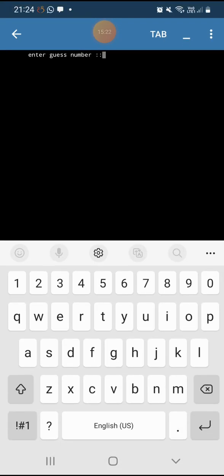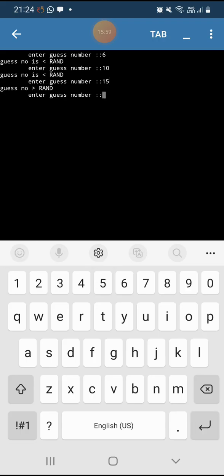Now run this code. Enter your guess number 6. Guess number is less than rand. Your number 6 is less than rand, which means your rand number is bigger than the guess number. 6 is your guess number, so your randomly generated number is greater than the guess. If you give 10, enter. Guess number is less than rand. Again you guessed 10, still it is less than rand. So if we go 15, the guess number is greater than rand.